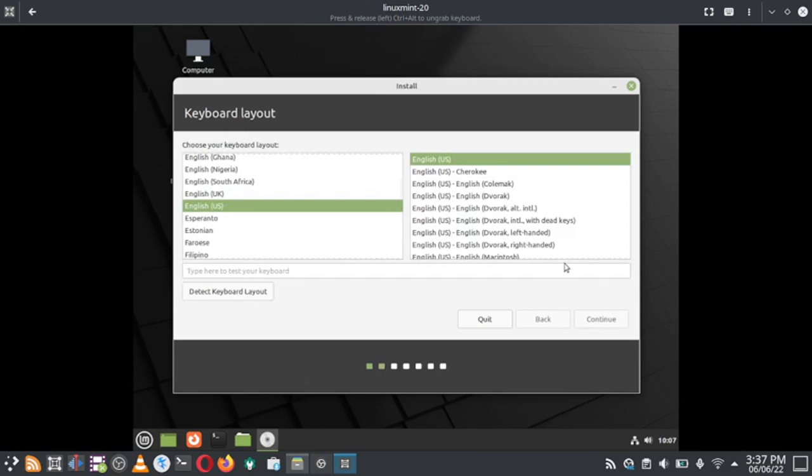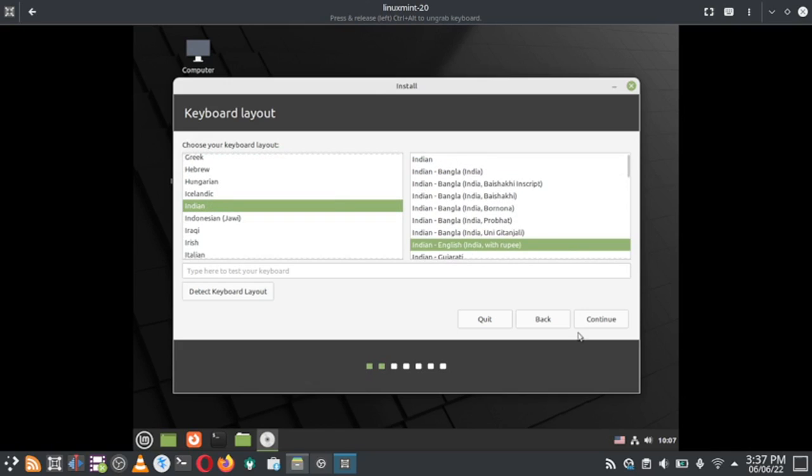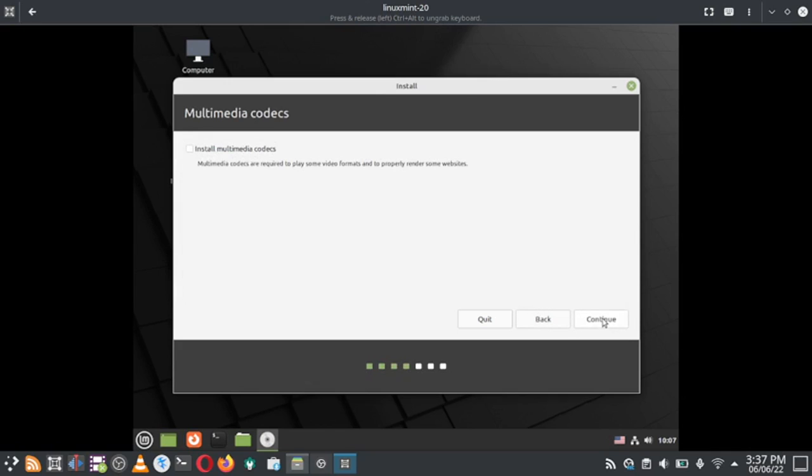We'll now continue. Yes, now go and search for India. Yes, Indian I found. Select Indian English, India with rupee keyboard layout, then press continue. Install multimedia codecs. These are the extra non-free multimedia codecs. Then hit continue.